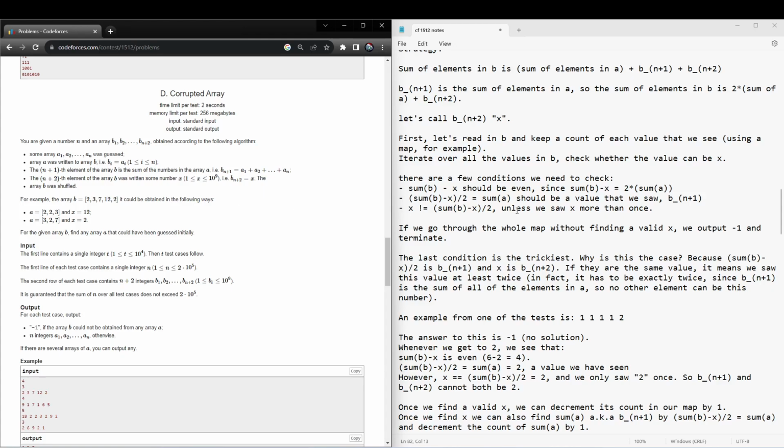A number can be a valid x if the following conditions hold. Sum of b minus x should be even, since sum of b minus x is 2 times the sum of a, and obviously this number should be even. Sum of b minus x divided by 2 equals sum a, so just divide by 2, we get sum of a. This should be a value that we saw. This number should appear in b, since the sum of a is b of n plus 1. So we should see this number. We should see sum of a at some point. That's the second condition.